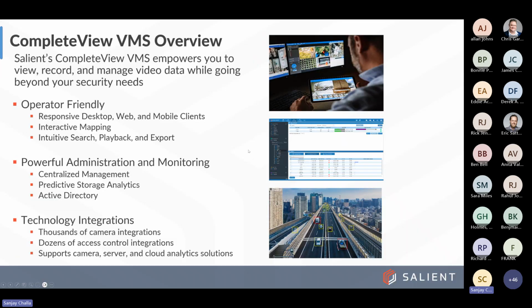First and foremost is our VMS. Like any VMS, it's really focused, as we say here, on live search and export, but on your ability to view, record, and manage video data. What really sets us apart is the fact that we are so operator friendly. So we have extremely responsive desktop, web, and mobile clients that are incredibly consistent. So it's very easy to pick one up because they have the same look and feel.